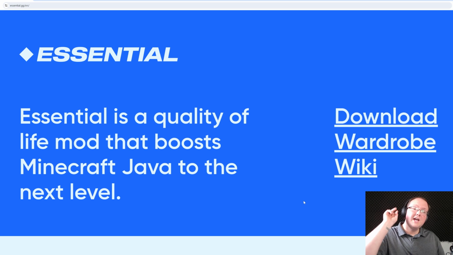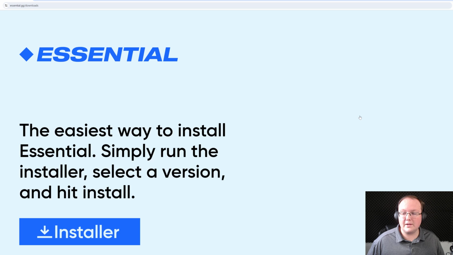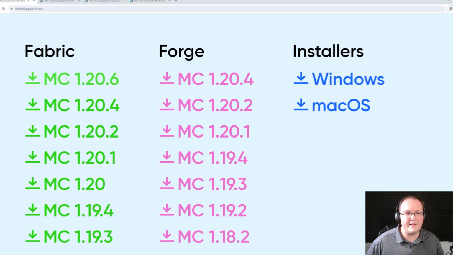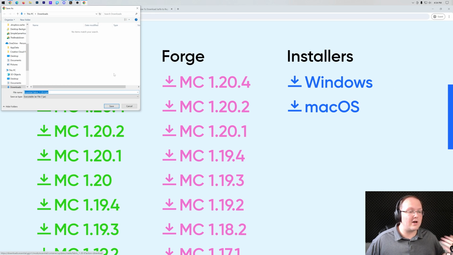First things first, you'll go to the second link in the description down below that will take you here. This is the Essential download page. On this page, go ahead and click download. And then once you're here, scroll down and download the Fabric 1.20.6 version of Essentials just by clicking this MC Fabric button there. You might need to keep or save this file, which is 100% safe to do.